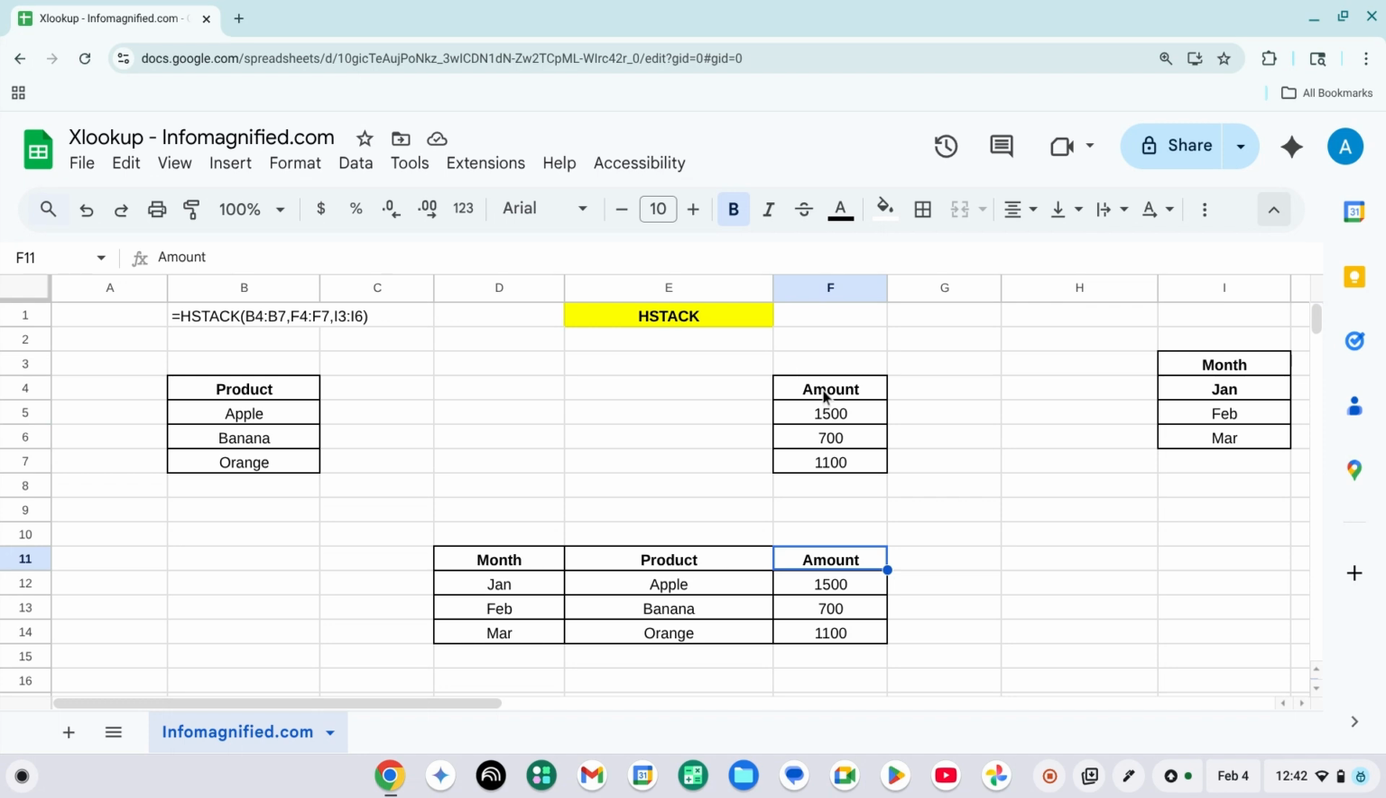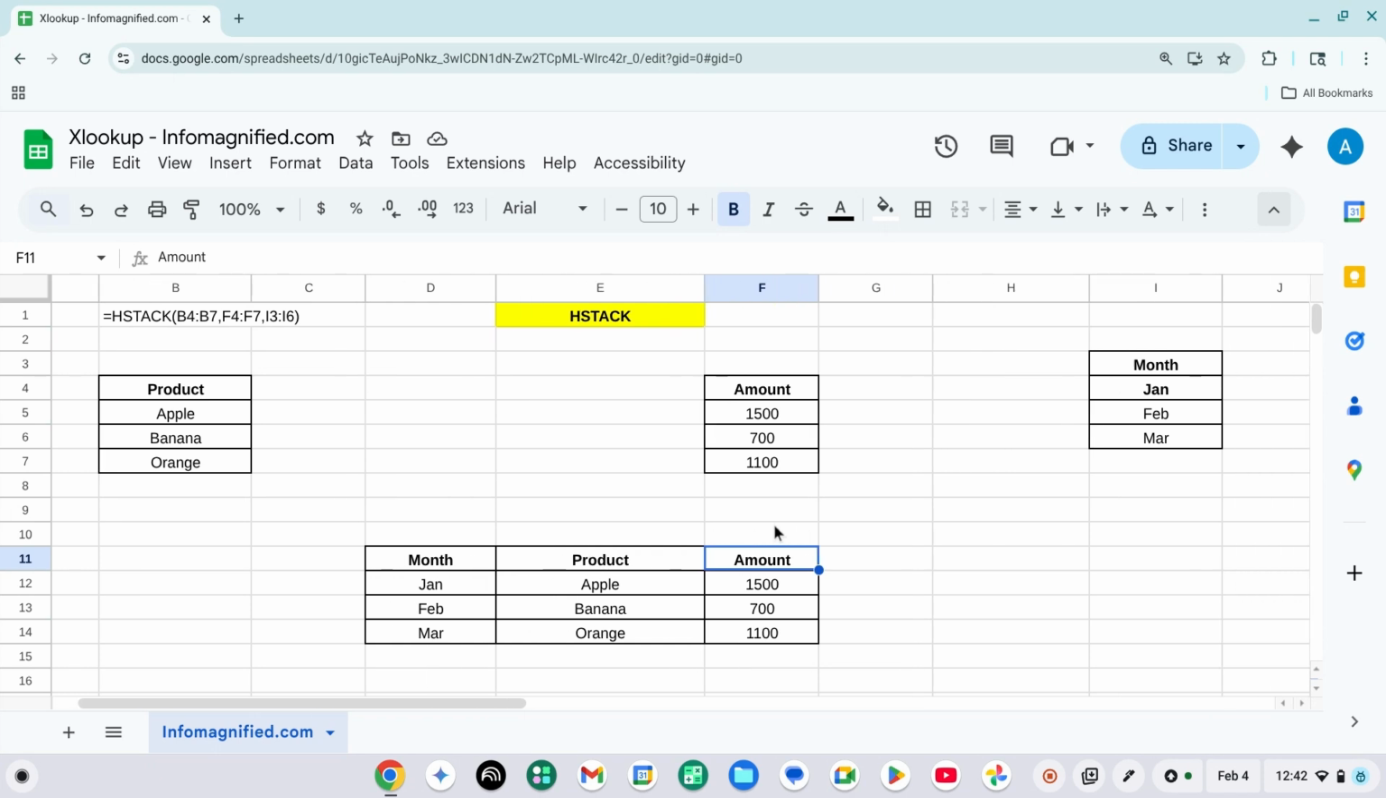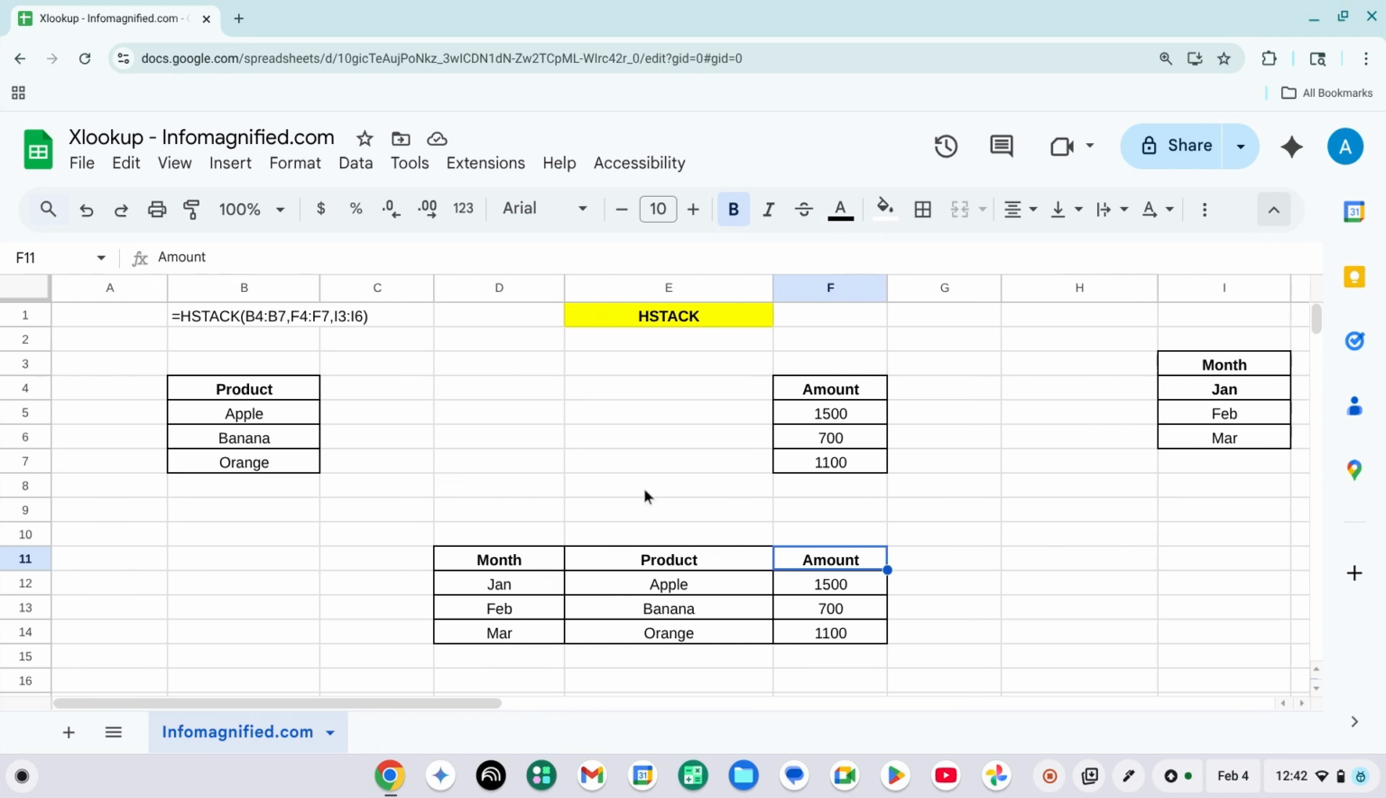And also you can use it for multiple sheets within the same spreadsheet. If you have multiple tabs here, you can also stack them horizontally. Since my data is in the current tab, I stacked them here.